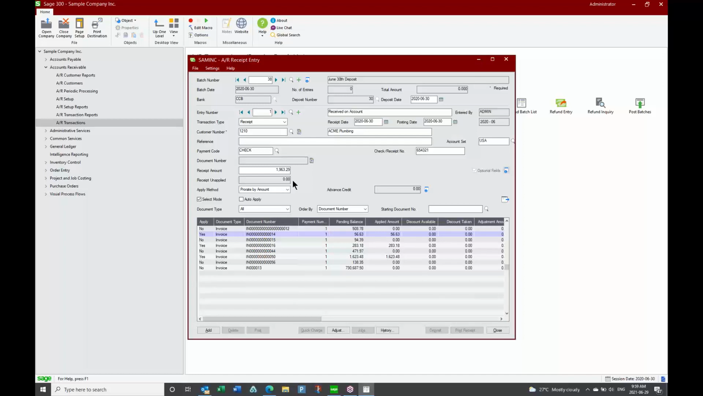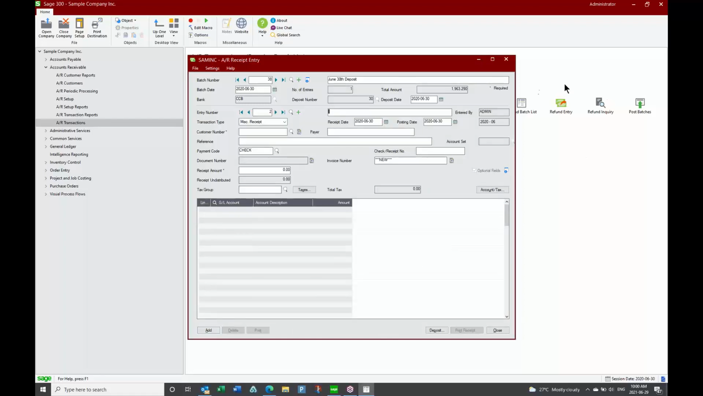Now, let's say they sent you a check of $2,000. The difference between these 3 invoices and the $2,000, the $37.81, would sit on their account as unapplied cash. And then we would have to go and apply it later. That's fairly rare, but that would be the process. And all we have to do now is just hit add. Notice our total amount over here changes.